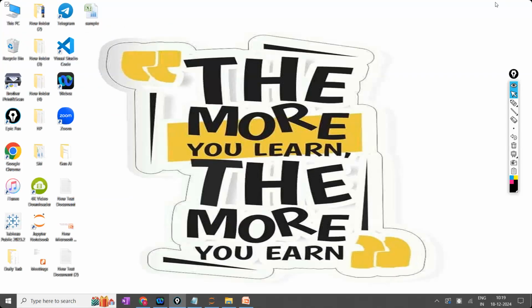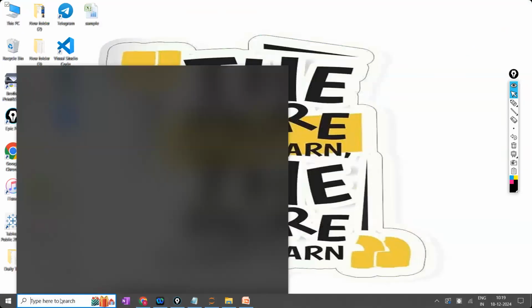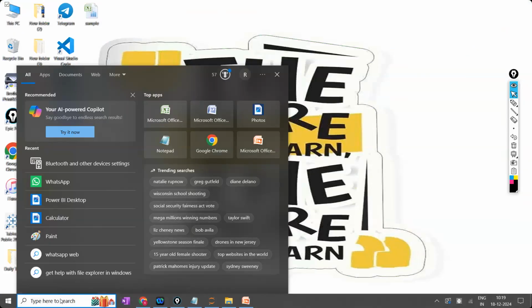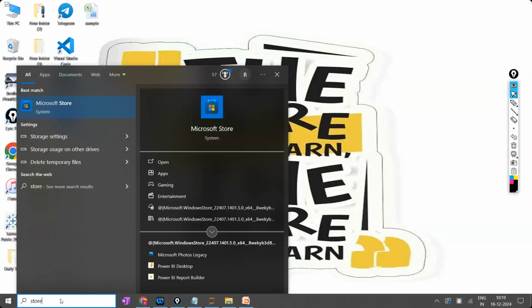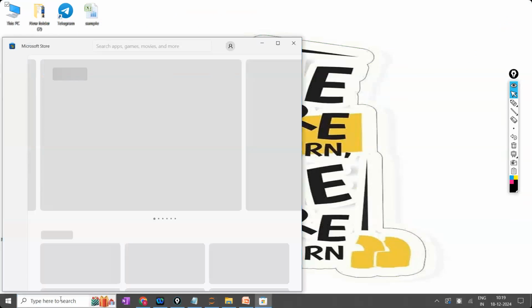Now let us move on to Power BI. Installing Power BI is very simple. Just open the Microsoft Store, the Windows Store. Click on the Microsoft Store, open it, and in the Microsoft Store there is a search.